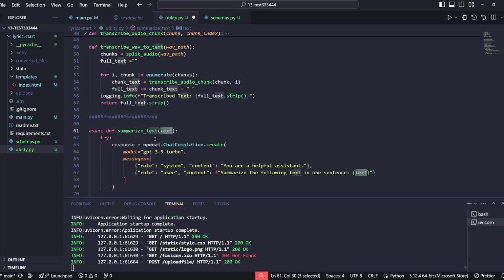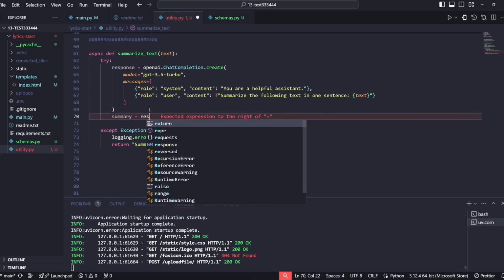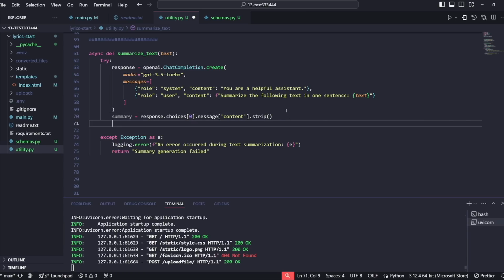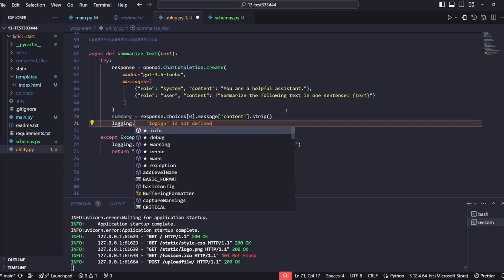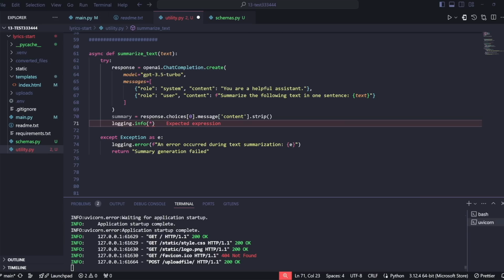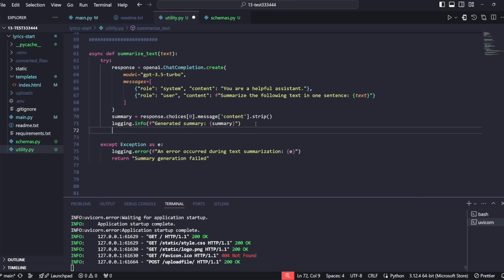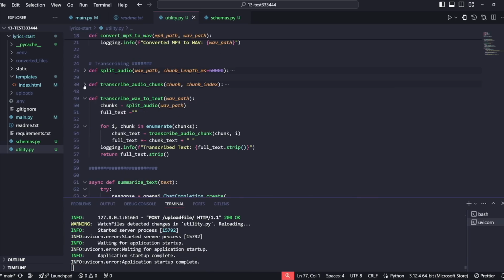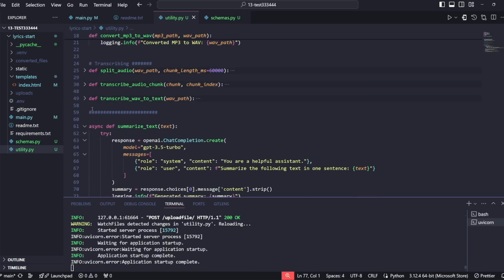audio transcription. After that, in our summary, we want to store the response and then particularly define choices with index of 0 and with the message content. And we want to strip this to make sure that it formats it for us, and then we can say logging for the generated summary displayed here for us. Just another way of keeping good practice, and this returns summary. So that's all that we need in our utility.py.